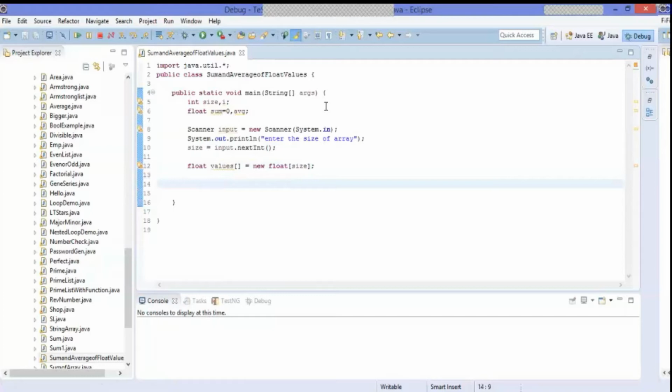The first step is reading the size from the keyboard, the second is array initialization, and now I'm going for the third step, which is reading the input data from the keyboard. For that I'm taking System.out.println, enter size values. We don't know exactly how many values, because the size always comes dynamically from the keyboard. I just mentioned size as a variable, so that it will take from the respective input.